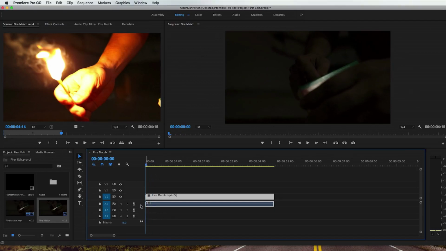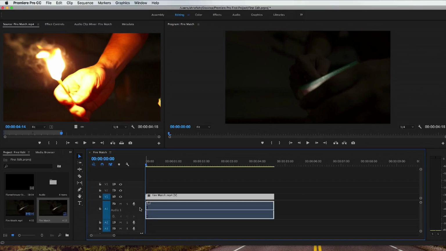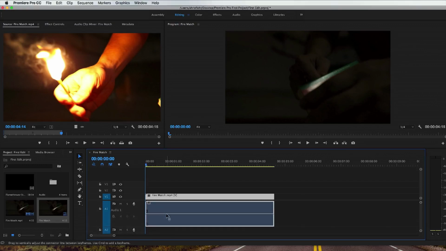Now, if you put your cursor on top of a layer and you scroll up or down, you're going to see the actual layer expanding. And here you see this line that represents the volume. So you can drag it up or down to adjust the volume levels.